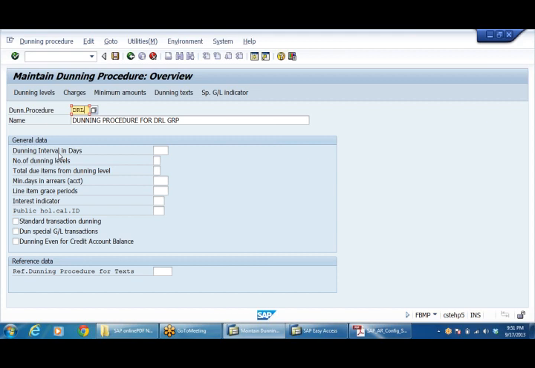So, dunning interval in days. For how many days I'm going to generate this dunning letter, means you can generate once in a week, or once in 10 days, or once in 15 days, like that. Let us take an average of 10 days. Number of dunning levels, I'm taking 4 levels. Total due items, okay, not required.